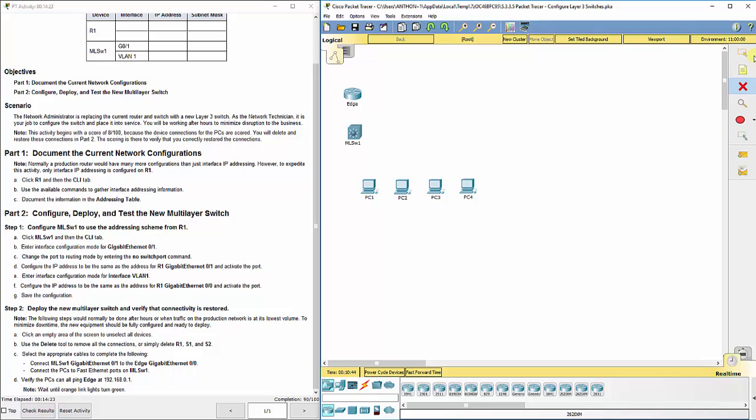Okay, and then we want to re-click up here. Don't keep the X because that will actually delete your devices. Don't do that. So you want to click on the selector up here first. Okay, and then go down here and we want to select the appropriate cables to complete the following. We're connecting MLSW1's G0/1 interface to the Edge router's Gigabit Ethernet 0/0 interface.